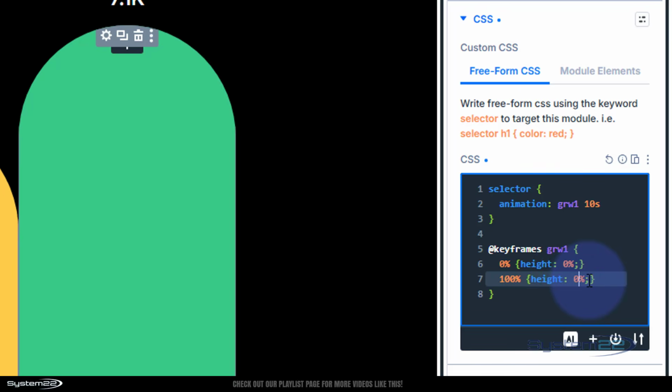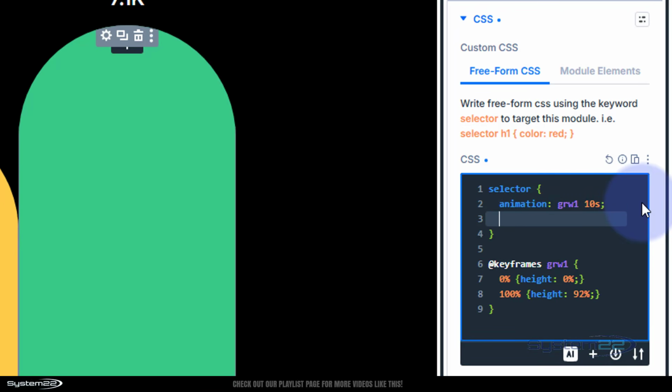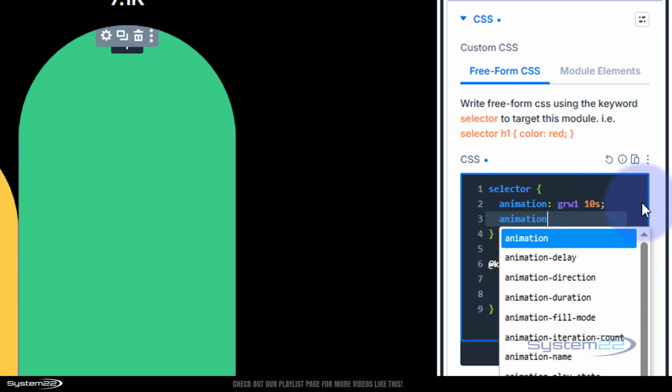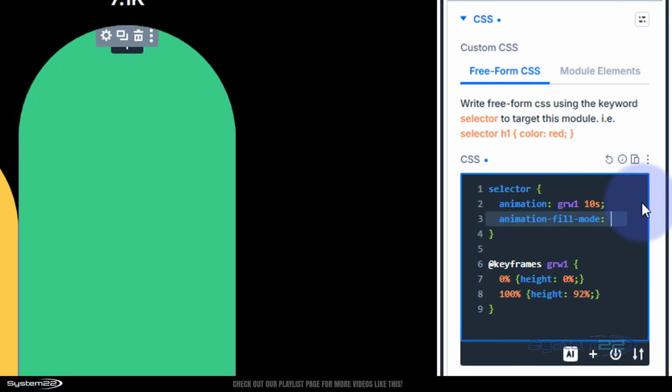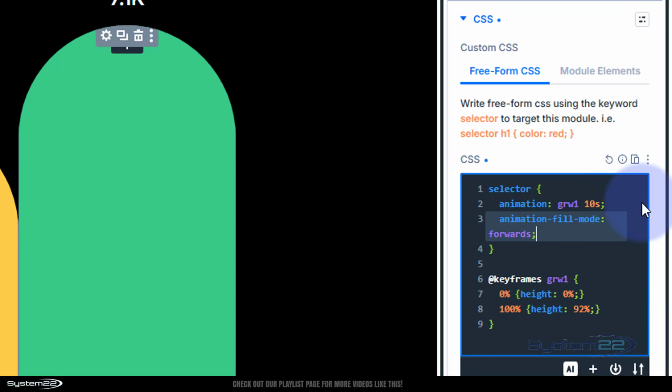I want it to be 92%. 9, 2. Perfect. Let's get rid of that 0 on the end. Great. Now I want it to end up on that last value there. To make sure that's going to happen, I need to add one more line up here. Let's add a semicolon after our 10 seconds there. I'm going to say animation-fill-mode, animation, dash, no gaps, fill, dash, mode, colon at the end. And if I say forwards, it's going to end up on that 100%, 92% there. Perfect. I'll throw in a semicolon in case we want to add a bit more.